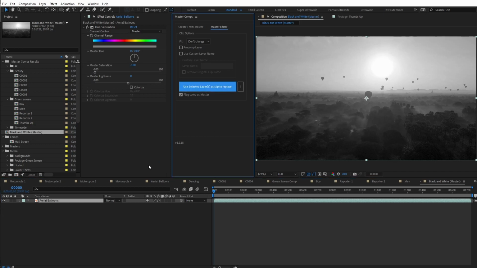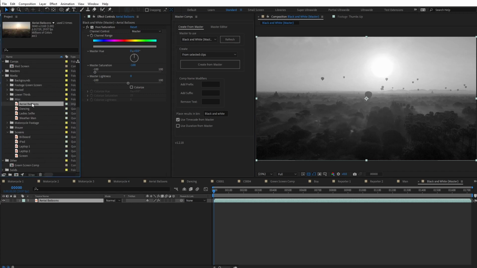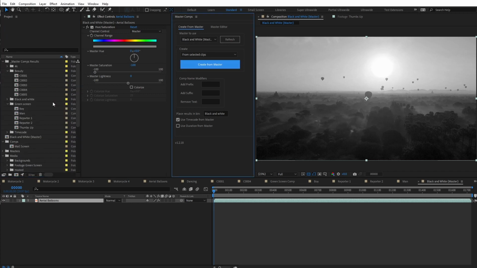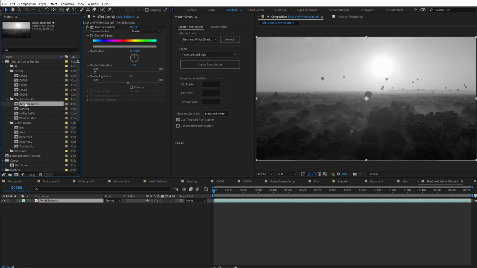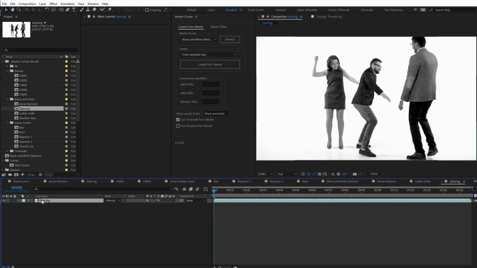Now, if I go back to Create from Master, you can see that black and white master is now on the list. So I can select a few clips, click Create from Master, and it creates these comps in black and white. I'll open them, and you can see it has the saturation that I just applied. And that's it for the basics. You can now run with it and create tons of masters. If you want to stick around though, I can show you a few more options.